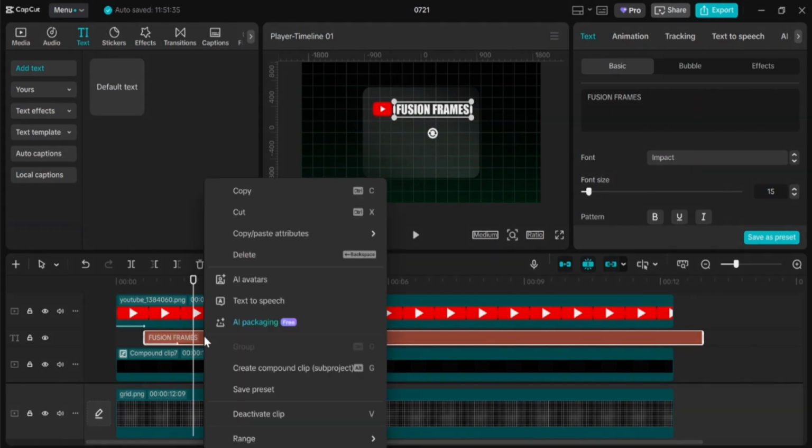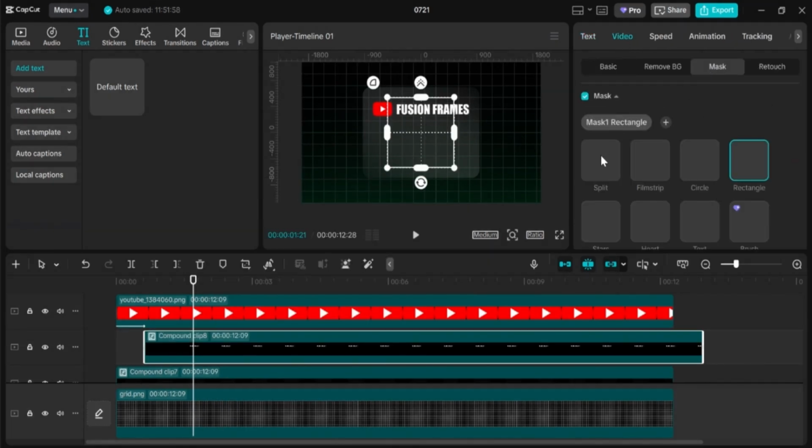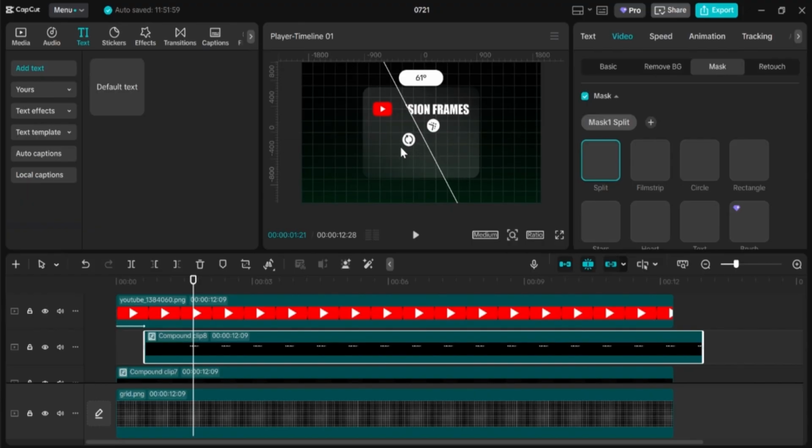Now right-click and create a compound clip. Now go to Mask, click on Add Mask and select the Split Mask. Now rotate the mask to 90 degrees and move it this side.